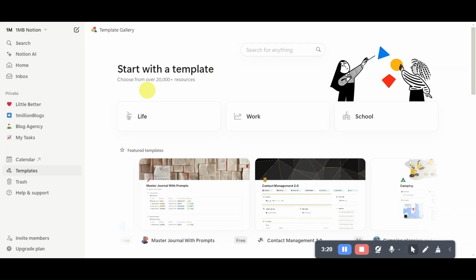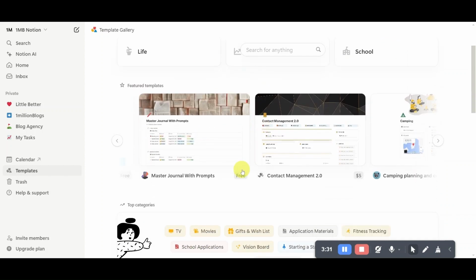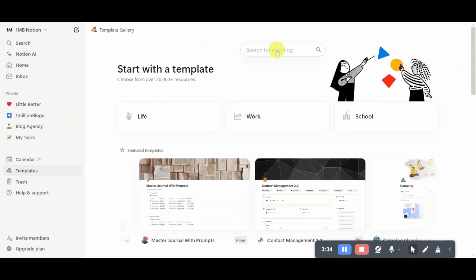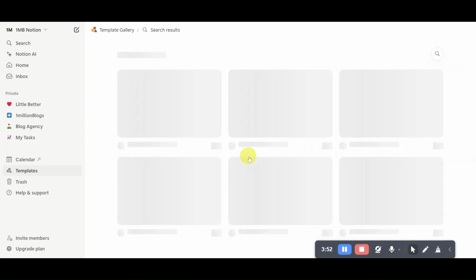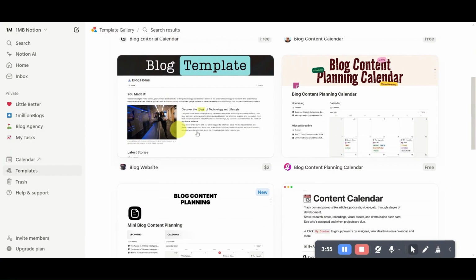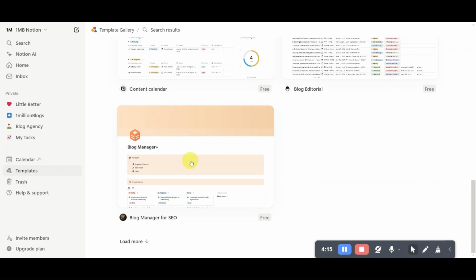Our main point is how to use these templates, how to add these templates in our private workspace and use them. So let's search. Since my focus is for bloggers, I will search blog calendar. There are 66 results, and some of them are free and some of them are paid. We'll go with all. And now I can see all the templates that we have. I will go with this one, blog manager for SEO. Since this is free, this is fine. We are not going to shift to paid templates for now.